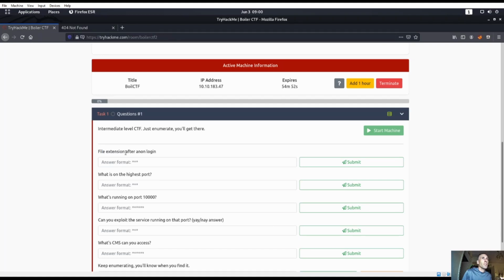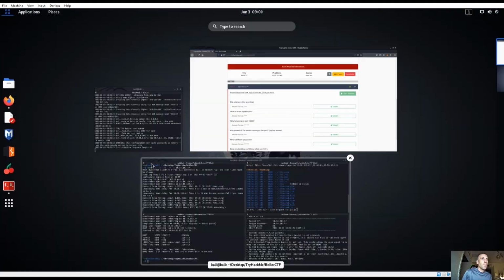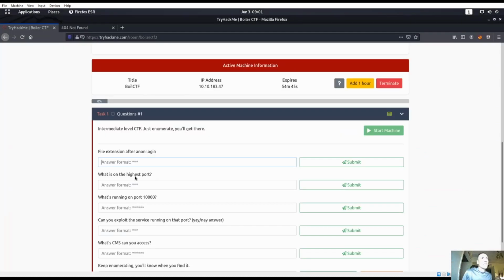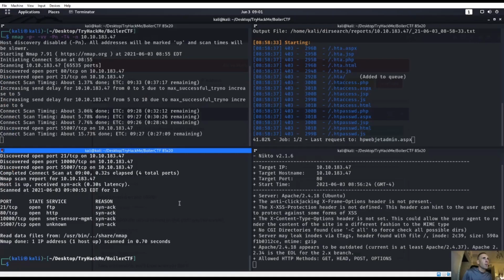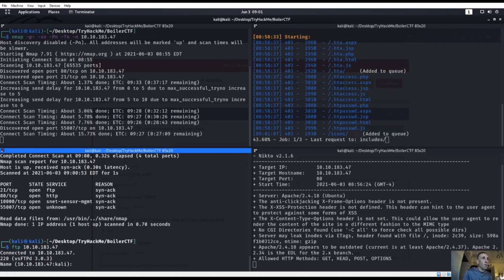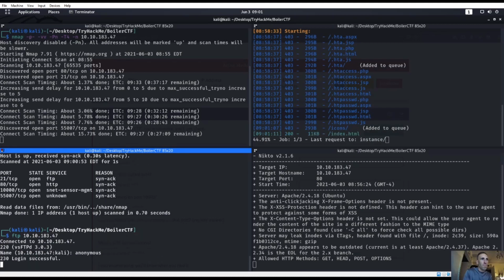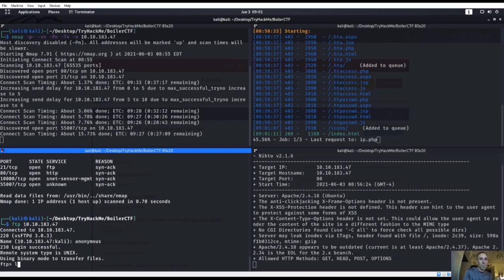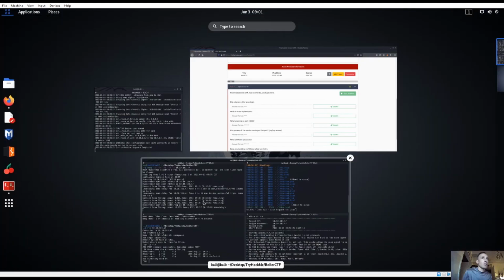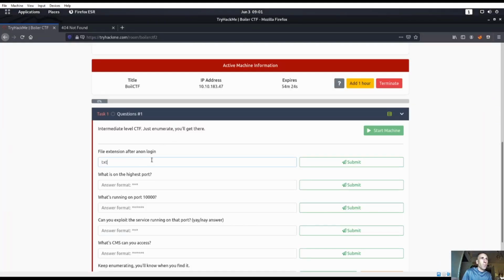File extension at the anonymous login. I don't remember what it was even called. Wasn't it info or something like that? That doesn't make any sense, because that's only 3 letters long. File extension at the anonymous login, put an FTP back into it. I don't remember, in all honesty. File extension, file extension.txt. So we know it's a text file.